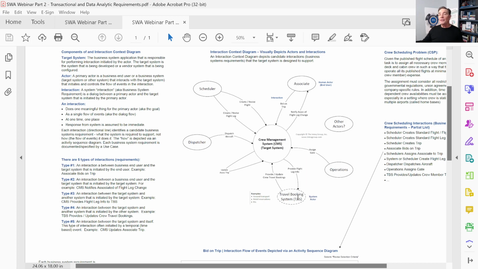We have an external system. Our actors can be human actors, dispatchers, schedulers, associates. We could have other human actors as well. We could also have a lot of external system actors, systems that interact with our systems. For example, we have TBS here, Travel Booking System. Now, I just made up the term Travel Booking System. There are lots of different ones, but for the purpose of this discussion.